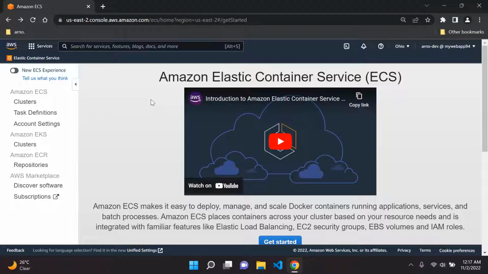Now we get two launch types. We get the EC2 launch type. In this launch type, we need to actually manage and provision our own servers, our own EC2 instances, and we need to manage them and keep track of our infrastructure, which can be quite a challenge.